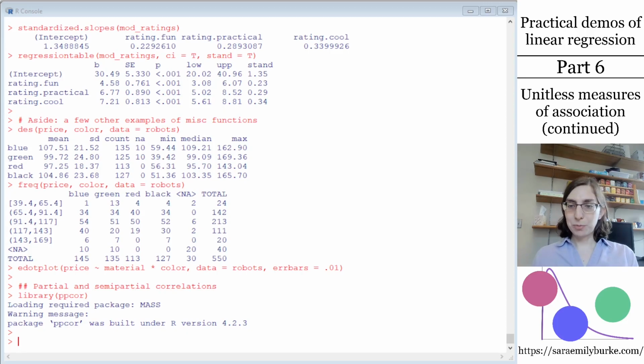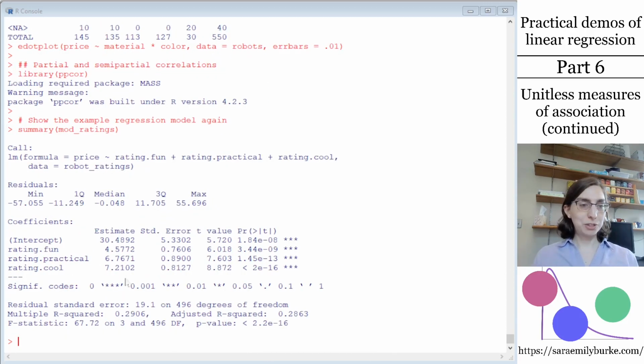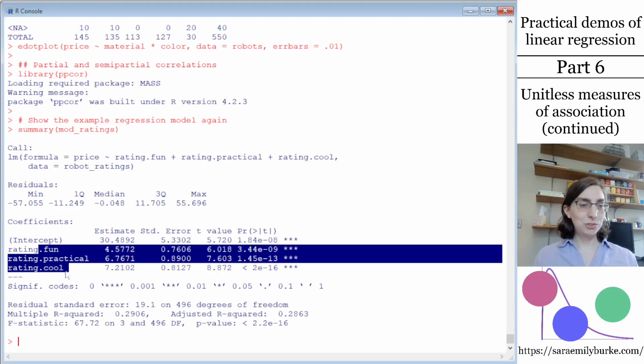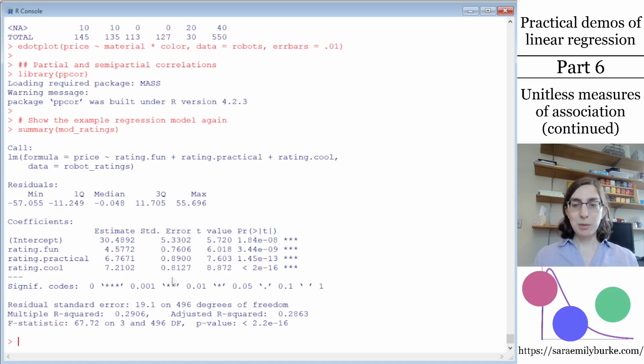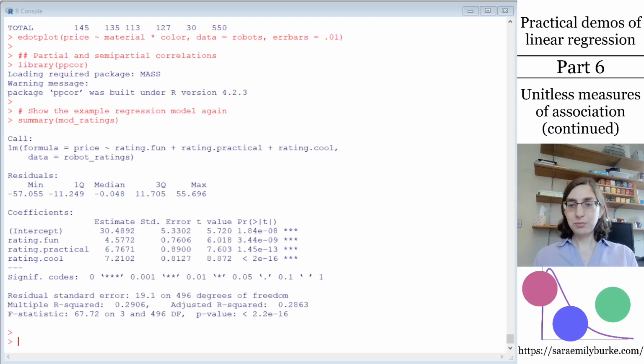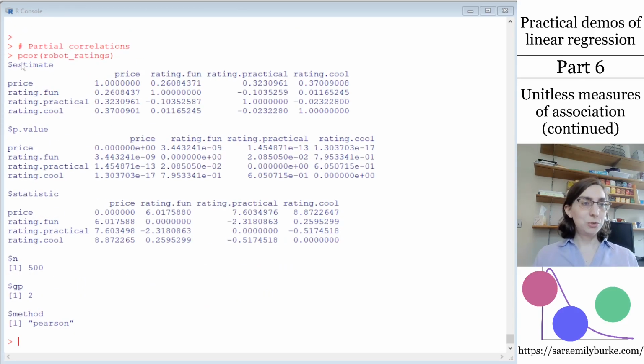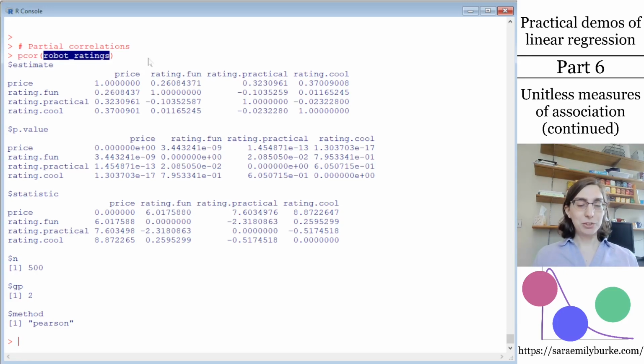Before using the functions from this package, let's take a look at the example regression model again. Remember that we're modeling price on the basis of these three subjective ratings, and we get these three slopes. Maybe we would like to get partial or semi-partial correlations between price and each of these other variables, adjusting for the other two. To get partial correlations, all I have to do is call the pcor function from the ppcor package, with the robot_ratings data frame as its sole argument. This assumes that the data frame you're supplying contains all the variables, and only the variables, that you're going to use for the partial correlations. So the result is a table of partial correlations.